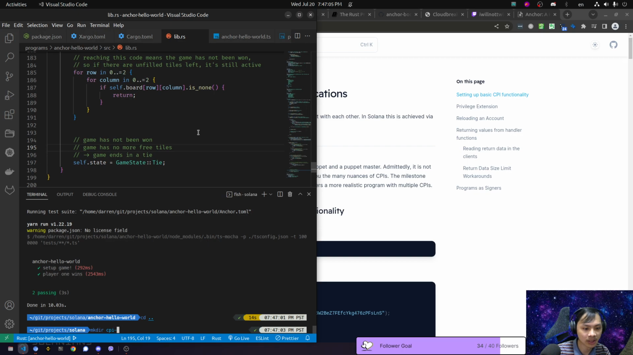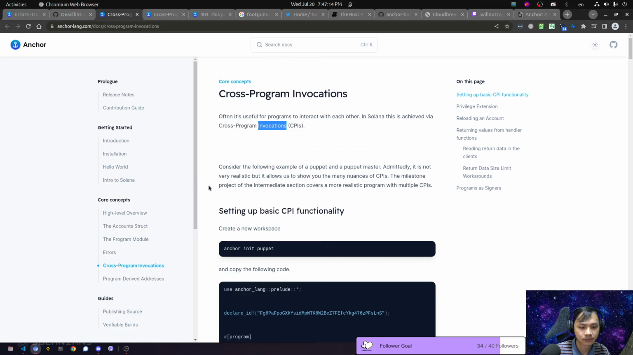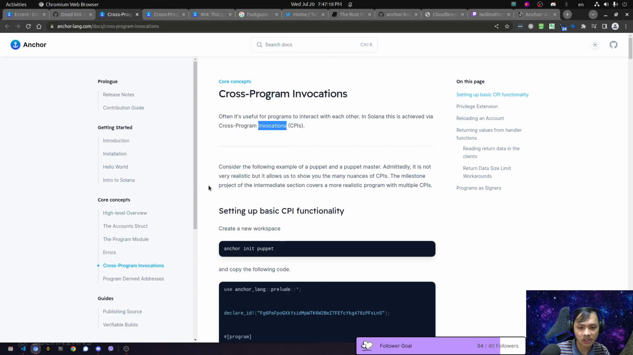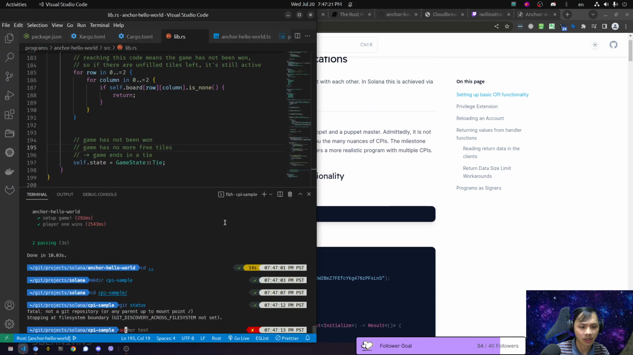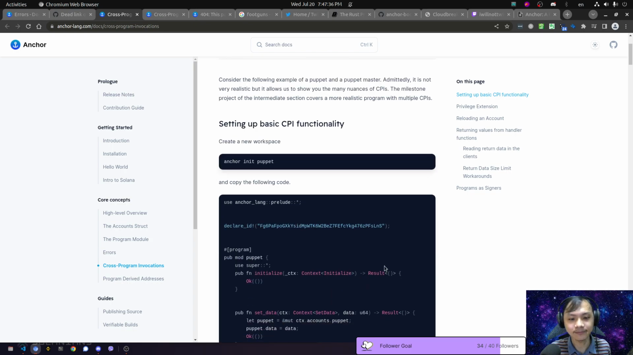Make the CPI sample directory. Right, cd CPI sample. Then we're gonna do anchor init. This is gonna make a new folder. I'm not sure. Anchor init puppet. And I think I might slow down on the network because I'm downloading stuff. But that's fine. Okay.